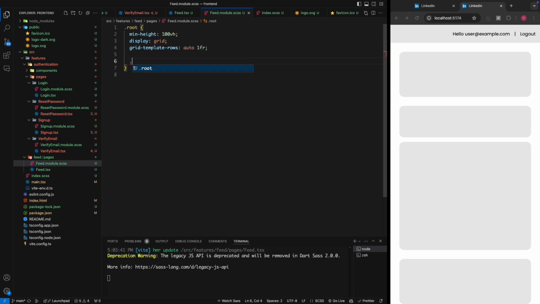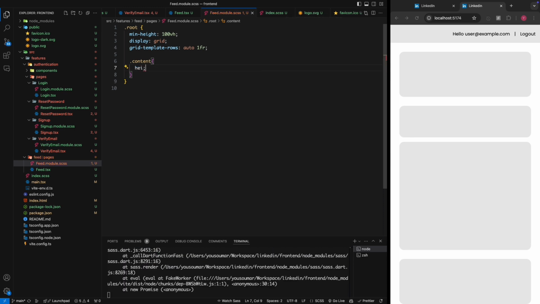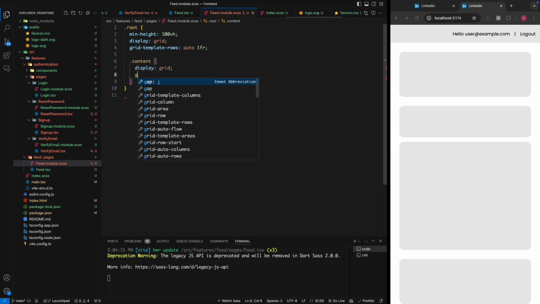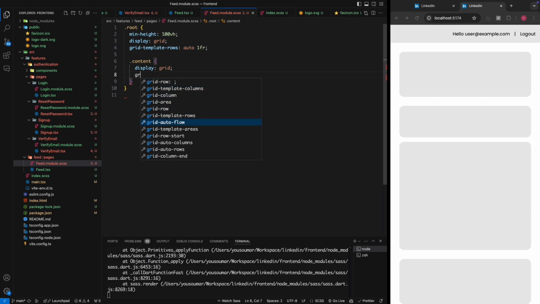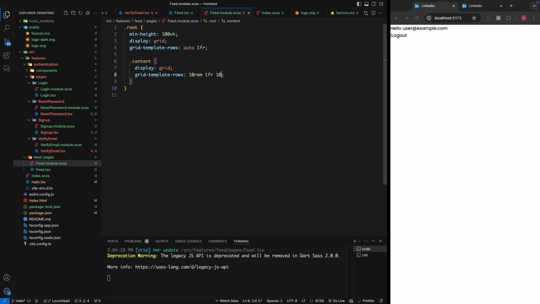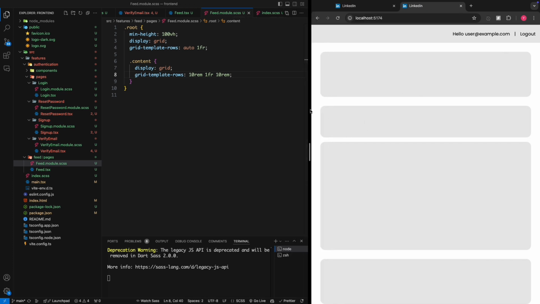And then our content is going to take all the available. Actually, let me keep it. We're going to say display of grid, grid template rows of, come back here. So here we'd have 10rem, 1fr, and 10rem, like this. So if we look at the content, that's what we see here. We have 10rem here, 1fr, and 10rem at the bottom.